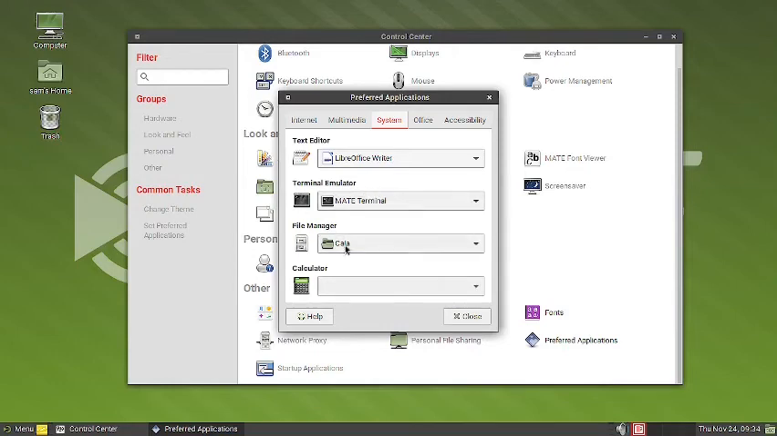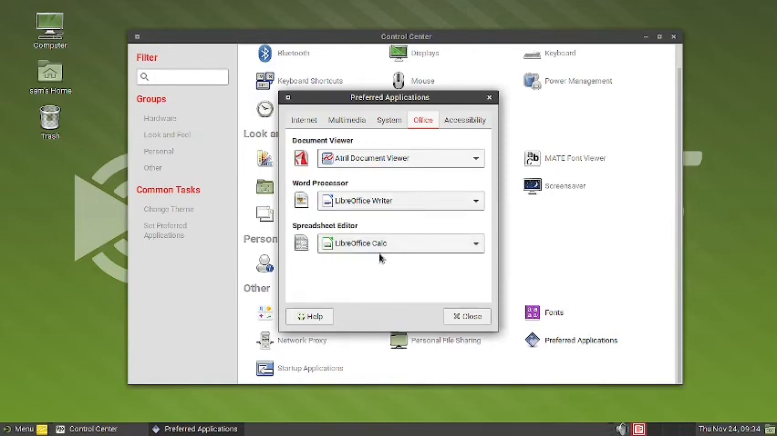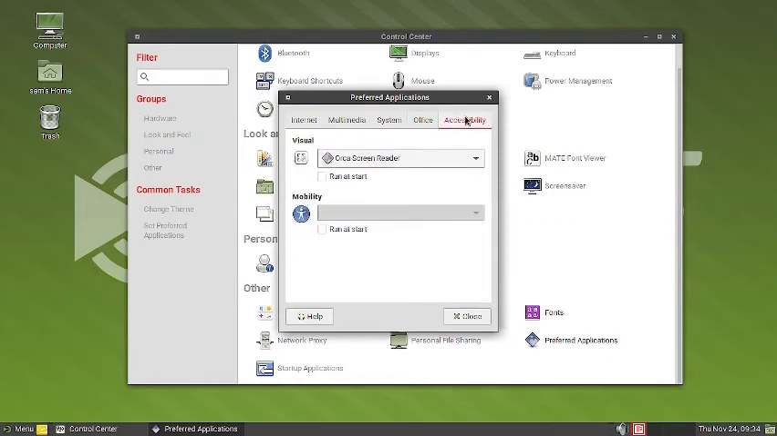You got this MATE terminal, Caja file manager. There is no calculator app. Yes, there is a calculator app, but it was not configured. Now let us go over to the Office. So the Atril document viewer is the default document viewer. Word processor is LibreOffice Writer, that is default, and the spreadsheet is LibreOffice Calc as default. And accessibility settings, there is the Orca screen reader, and you got this mobility settings. So I will now close this.